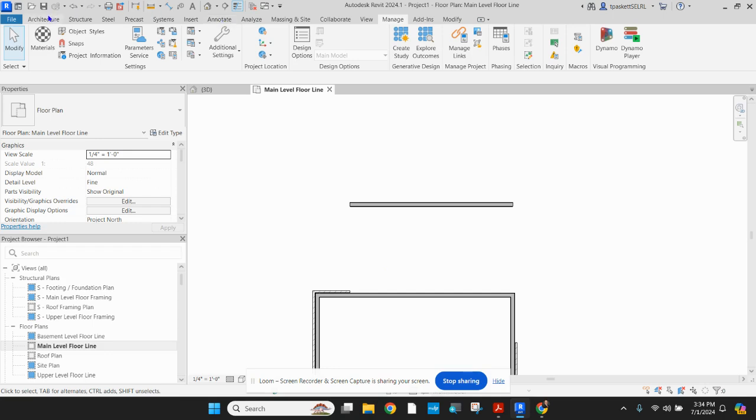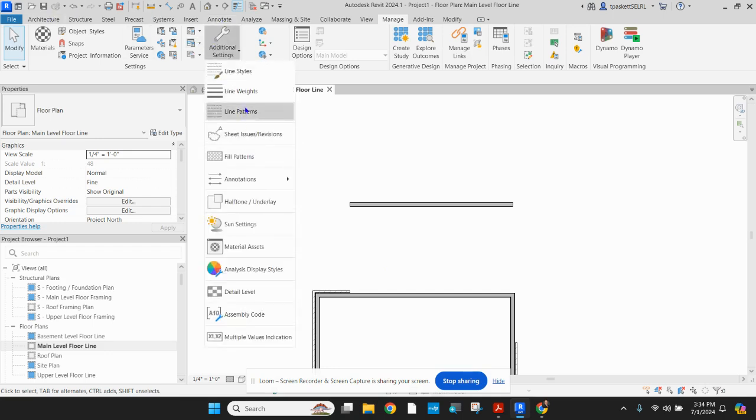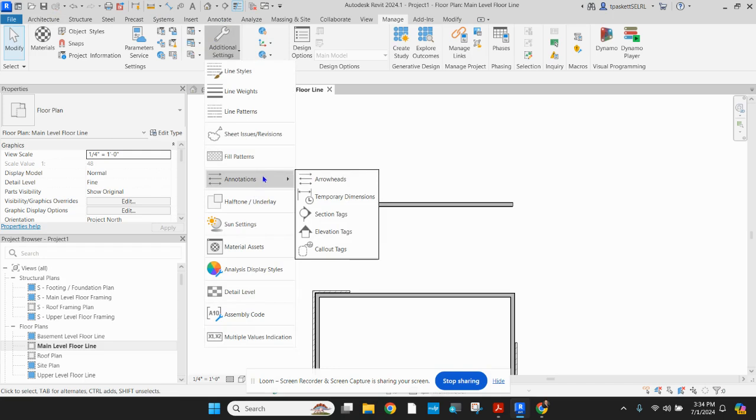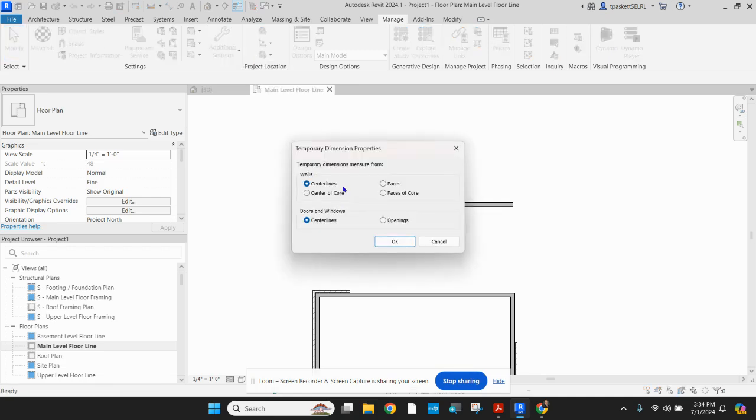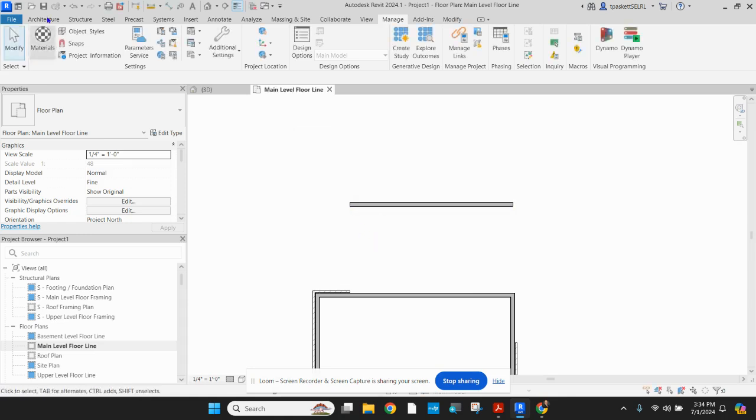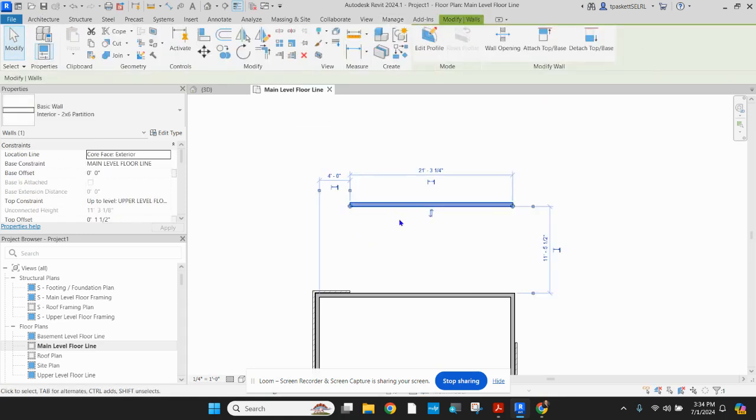Let's do that one more time. Modify. And this is a shortcut. We're going to go to annotations and over to temporary dimensions. Okay, now right now this is set for the walls to be measured on center lines. I want that to be on faces and doors and windows on openings. And I hit OK. Now, if I do modify and select that wall, it is from inside inside.